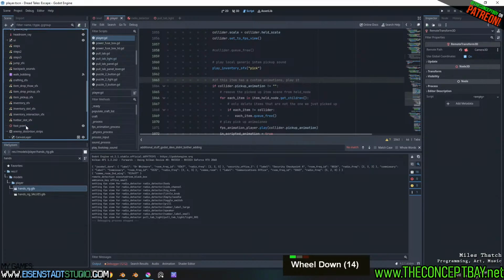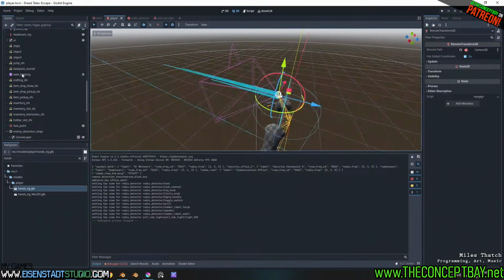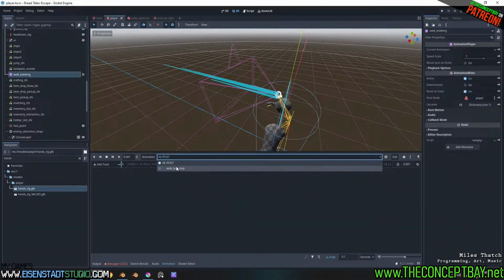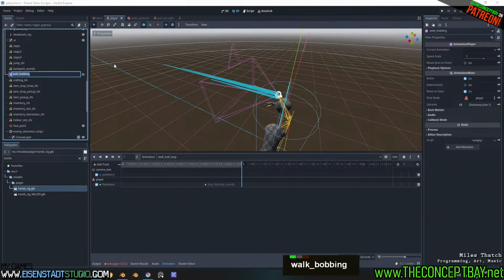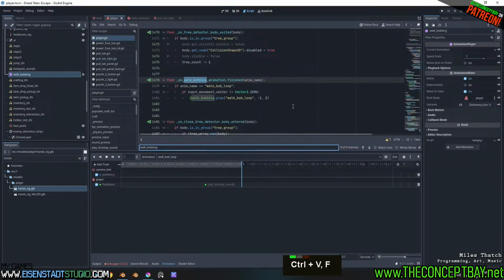Okay. Now, I do have a walk bobbing animation right here. Walk bob loop, and it's playing the footstep, but it's got the missing animation frames from the porting process. Okay, we should be able to get rid of this. Okay, so this is on walk bobbing animation finished. This is how we were looping the animation.